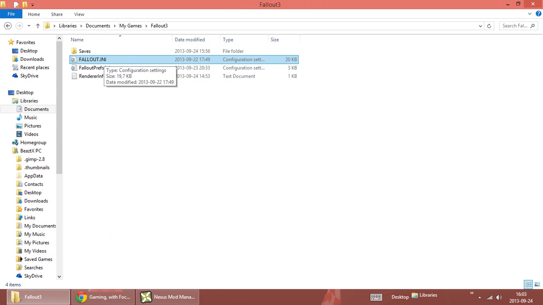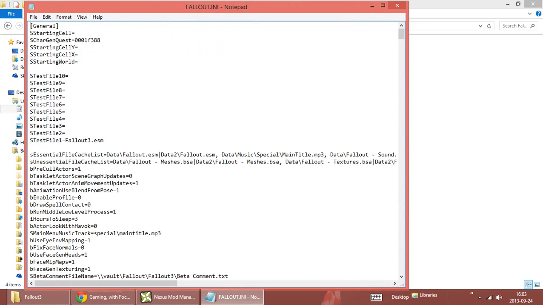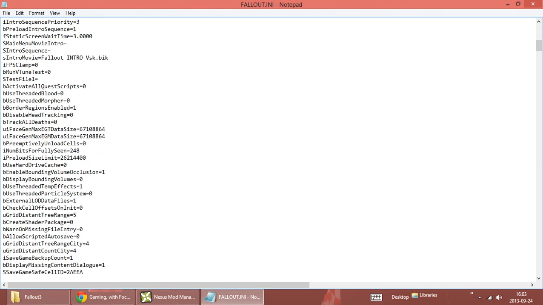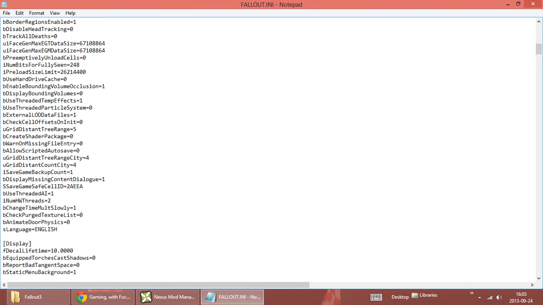So first off, you want to go into Fallout.ini file. Open that up. Just going to maximize it. And then you want to scroll down until you find this line. This will say 0 and not be there if you haven't edited this before. If you have edited it, you should change it to a 1 and type iNumHWThreads equals, like that, and I'm just gonna check if I did it correctly.